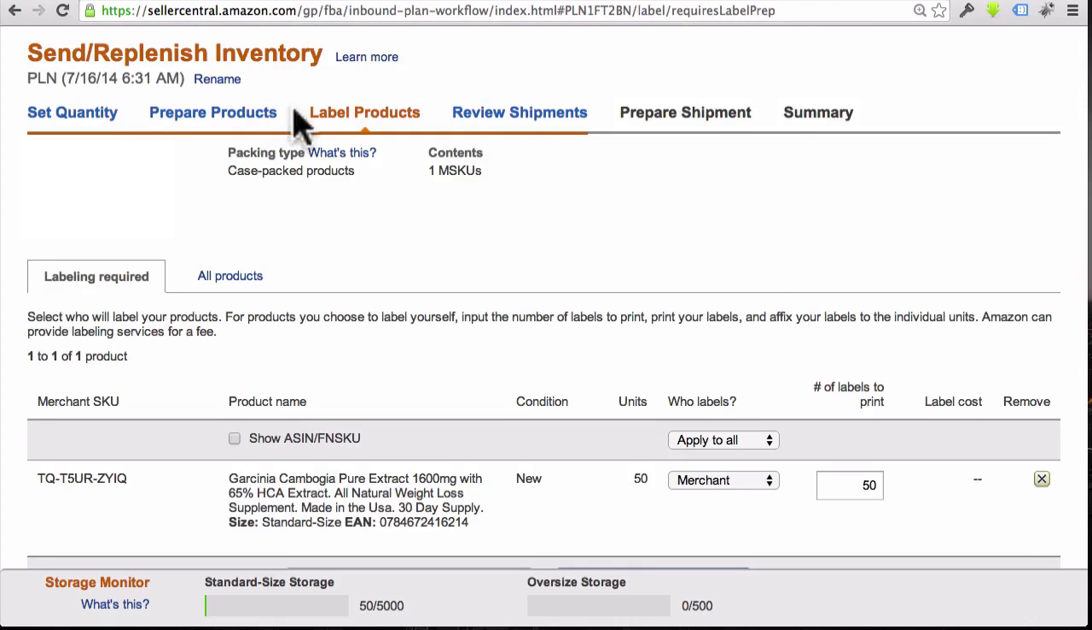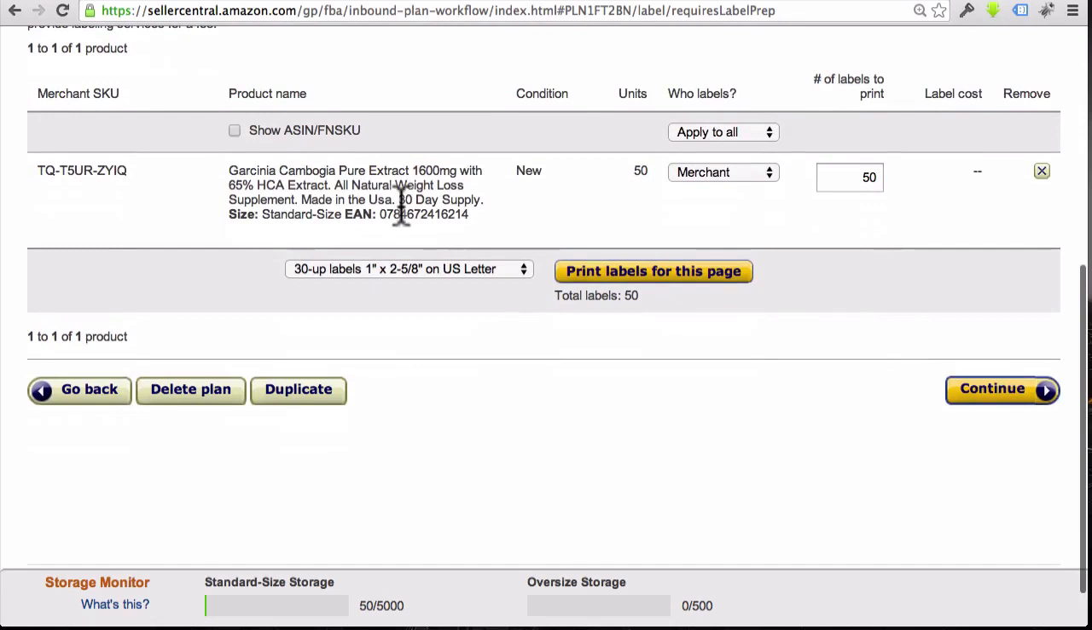All right, so the next step here is for labeling the products. This is a section where we can get a label from Amazon, and they just want to know if we need help labeling it. So scroll down, and right here you see the Garcinia Cambogia Pure Extract. This is going to be our own Garcinia Cambogia.